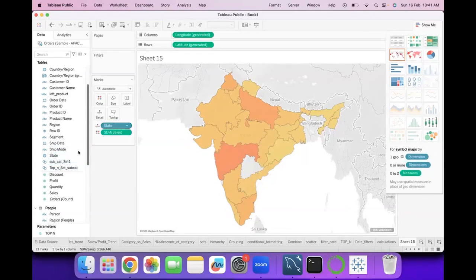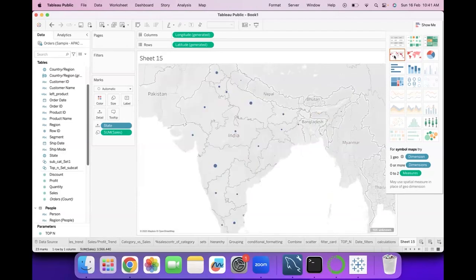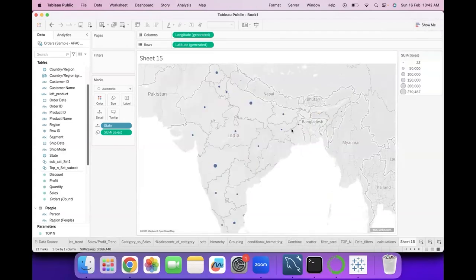Let me again add the state in the label so that it makes sense. And whenever you click on a map, you will be able to see what is required for this map. One geo is required. That's mandatory, that one geographical field has to be there. Zero or more dimensions and zero or more measures. When you click on this one, you can see what is required for this map. And likewise. Got it?